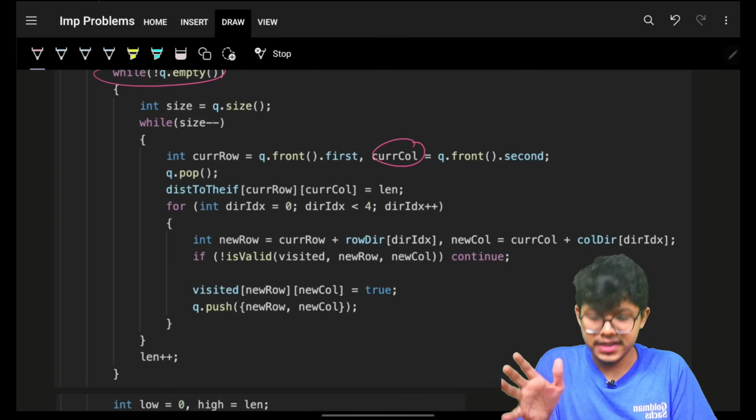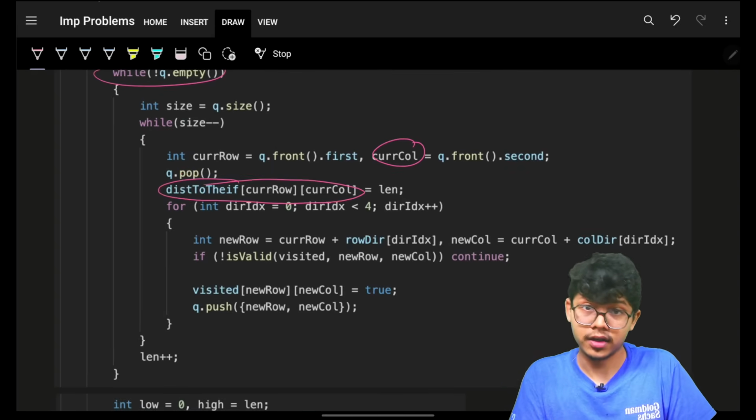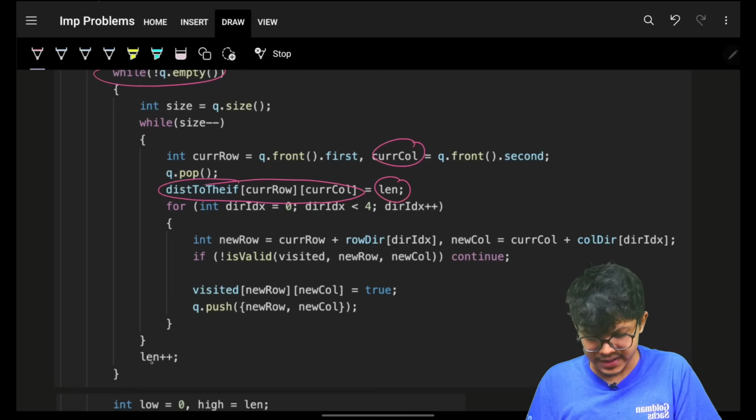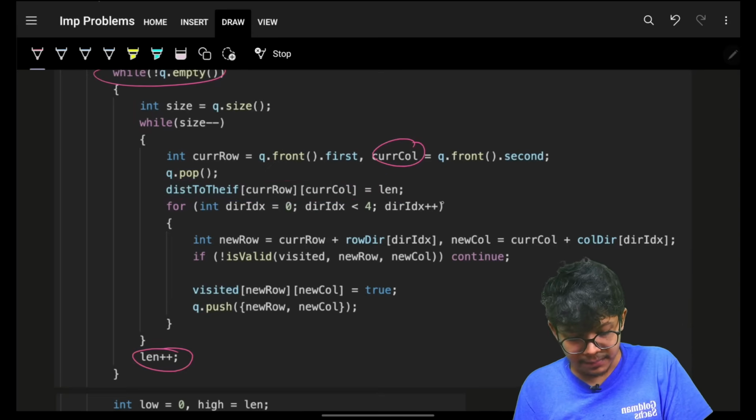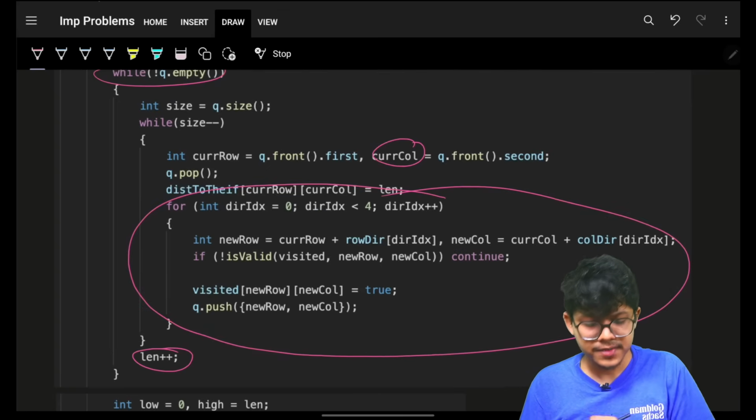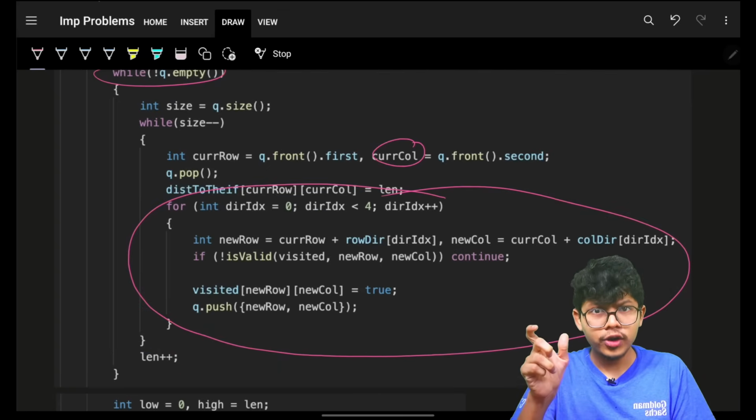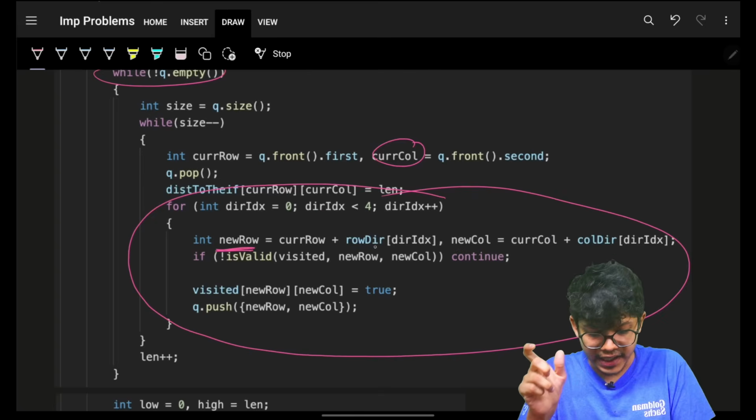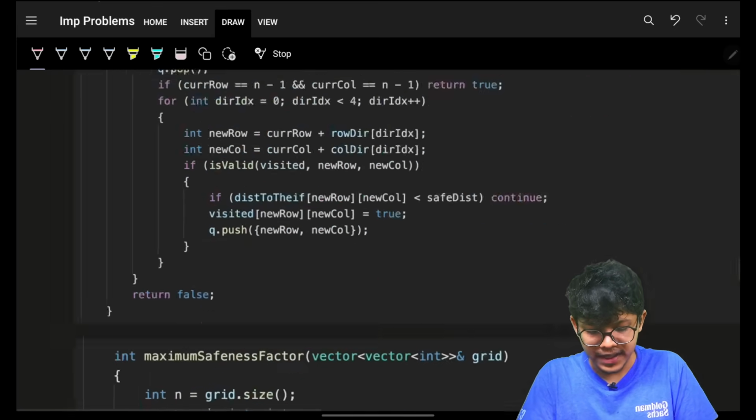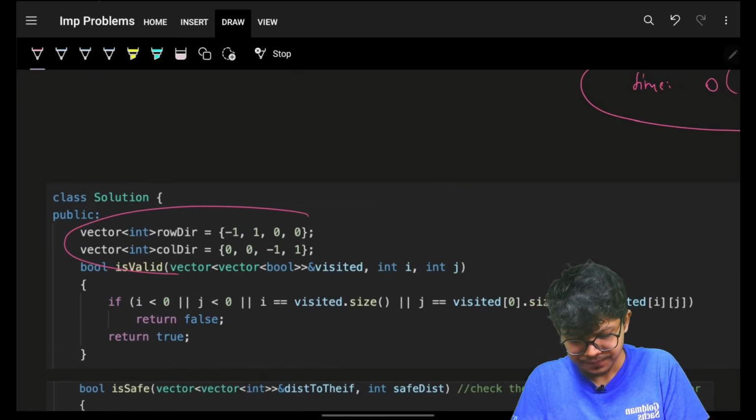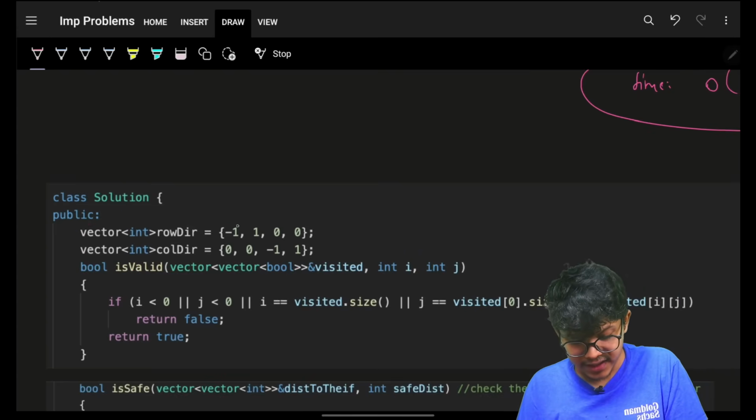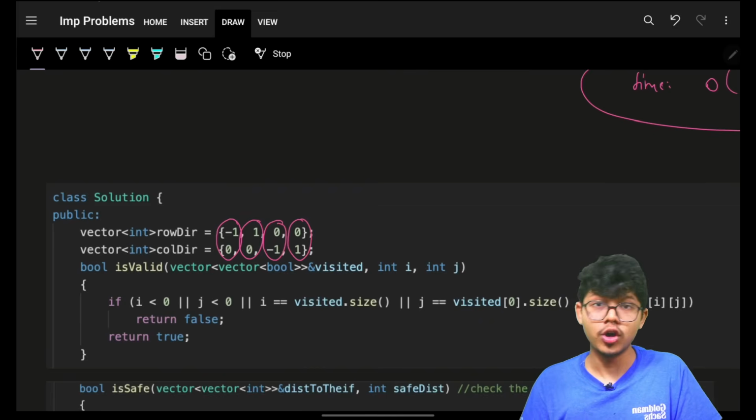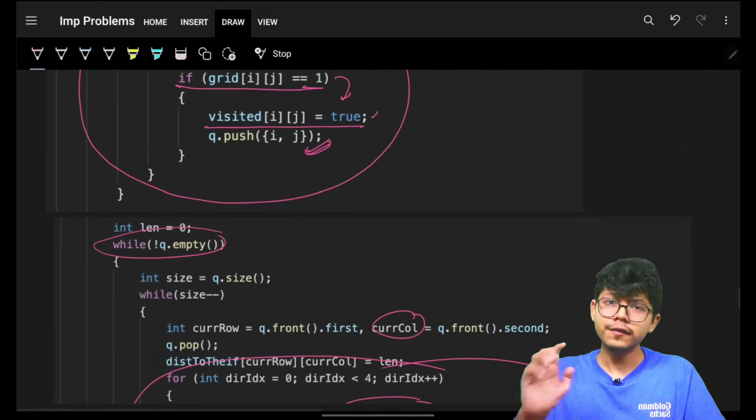Then I can simply say the distance right now to the current row, the current column will be the length, or basically length is the current level, or the minimum distance you can say. And then go on to all the 4 directions. How do we go into 4 directions? By simply saying, okay, it is a new row. Again, if you are wondering, I have defined this globally. It is required to go on to all the 4 directions. This is -1, 0. This is 1, 0. This is 0, -1. This is 0, 1.